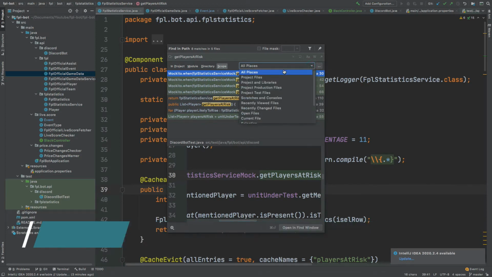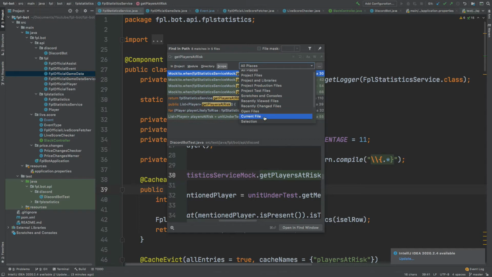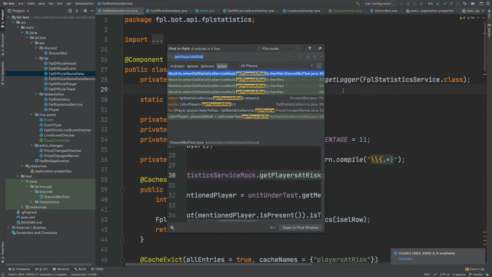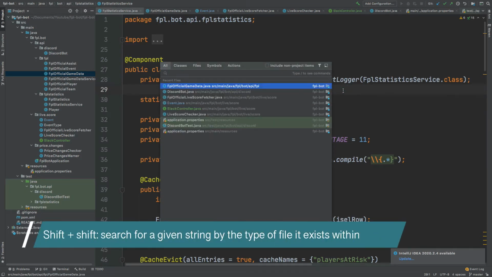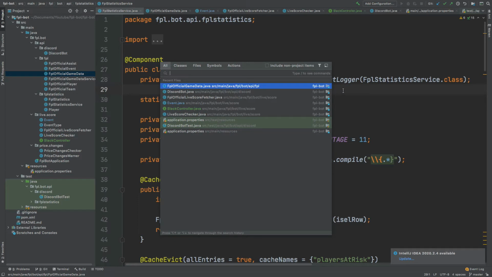And the scope's quite handy here because it provides quite a few different predefined scopes which we can navigate across, such as project files, project test files, open files, or current files. So while find in path allows you to search for any string across certain directories or certain modules and scopes, we can also use shift-shift to put up a different type of search where we're specifying the different types of files that we'd like to reference for that certain string.